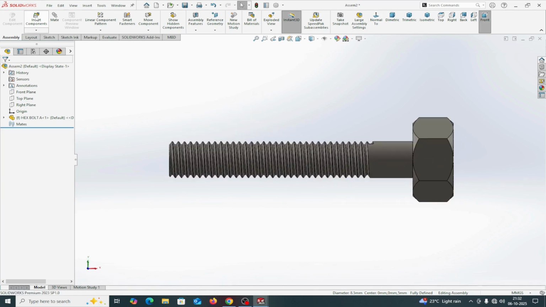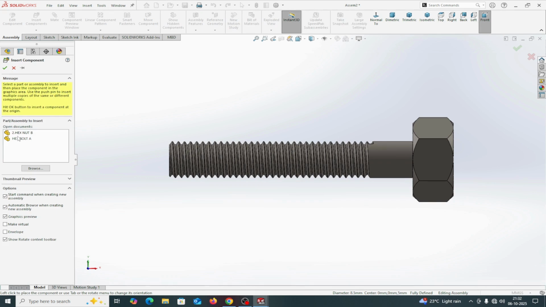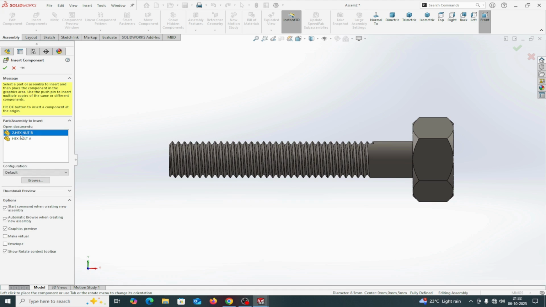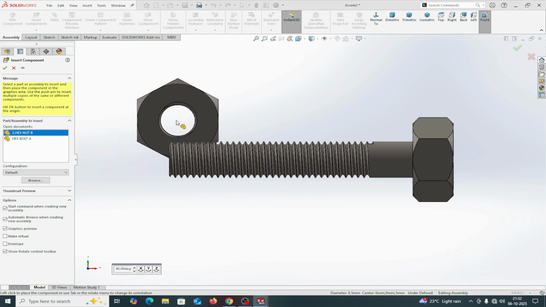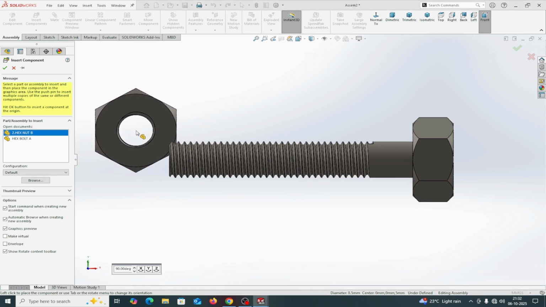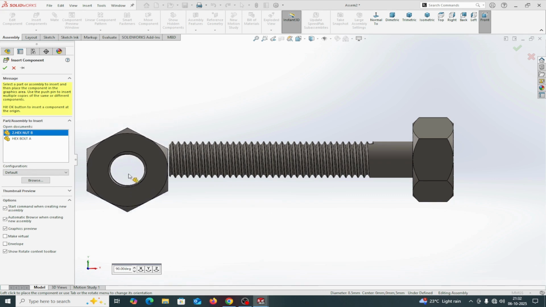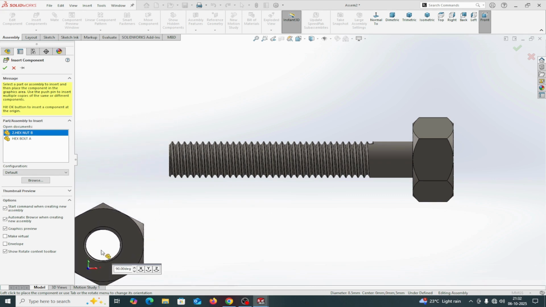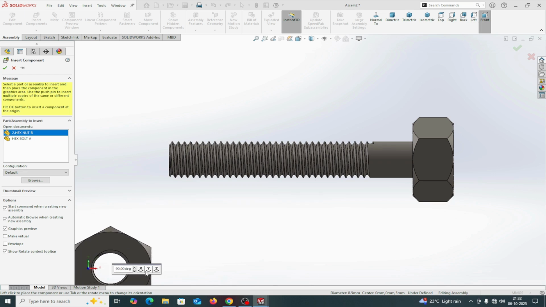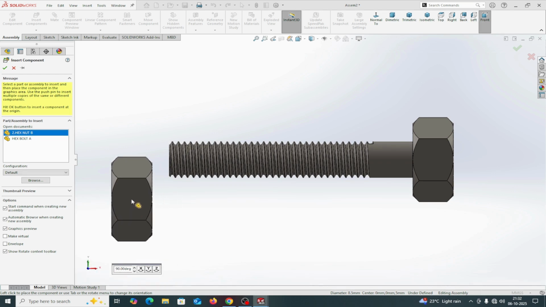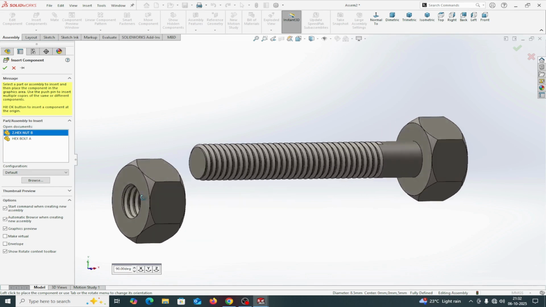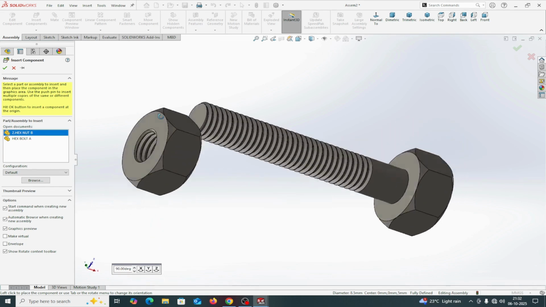Now, inside component, I am taking the hex nut. This one. I will rotate. How? As per requirement, this is along the y-axis. I will rotate it. X, Y. This one. Now it is suiting. Okay. This is the rotating of this one.